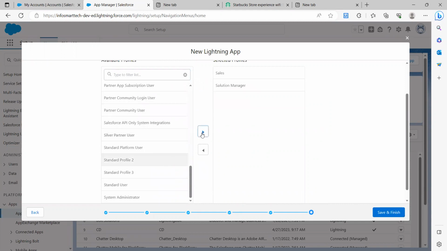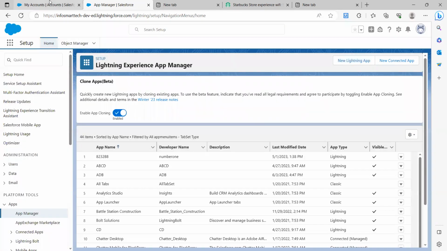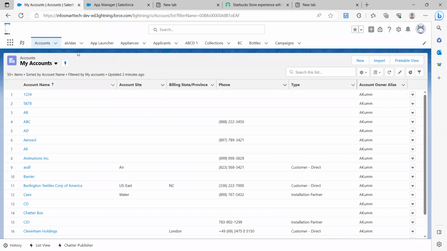Profile 2 and profile 3, platform user 1, standard user. So I'm just enabling the profiles for this application and let's save and finish. Now once you go to that app, you'll see what I'm talking about. So this is what we call a standard navigation for this application, PJ.